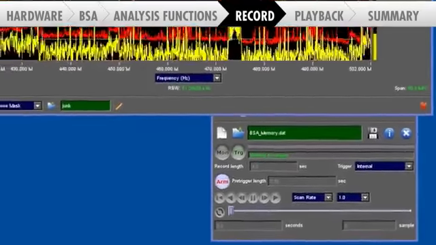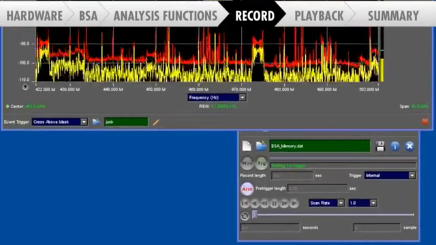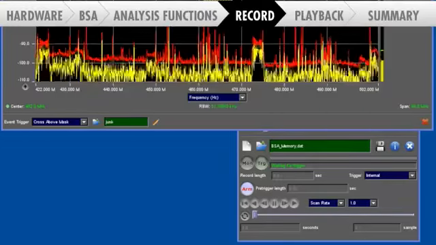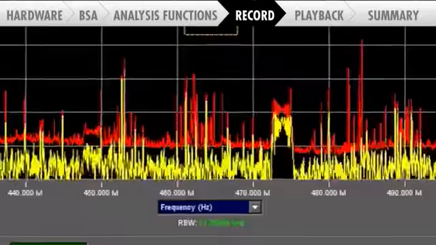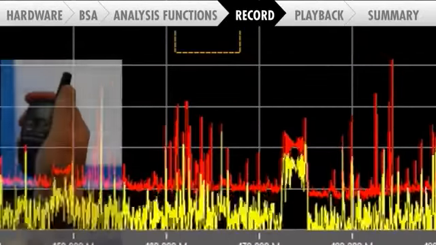We are also using a post trigger to capture all the way through the end of the transmission. It is armed and ready to go. As soon as the energy crosses the threshold displayed on the screen, recording will start. We'll now start the transmission.